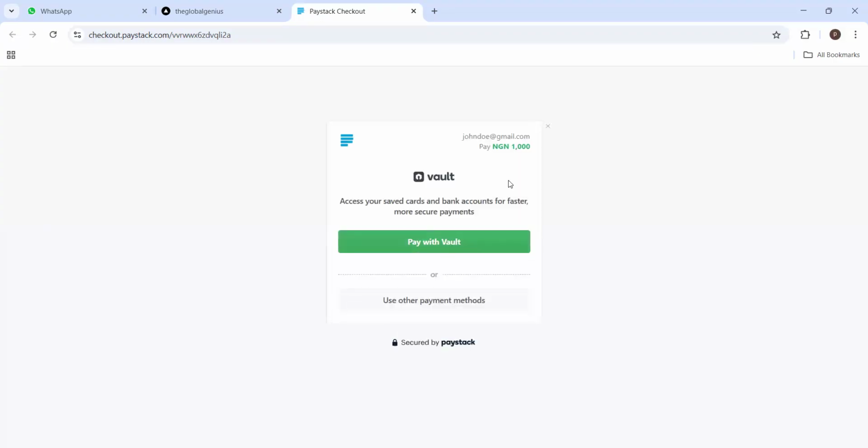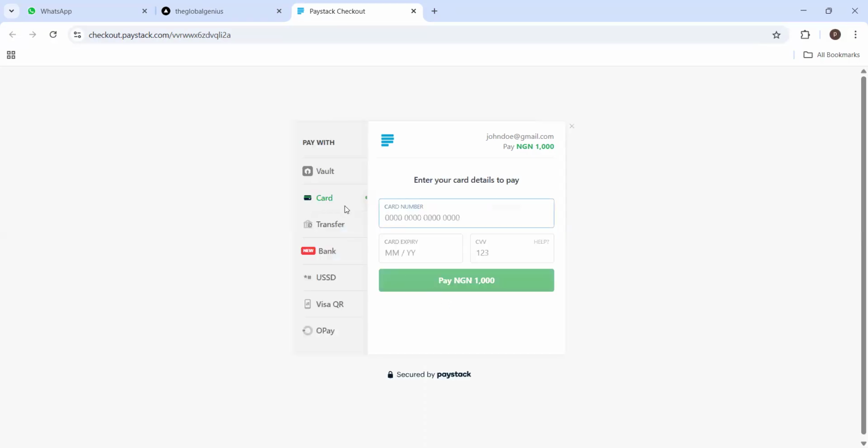Okay. It will redirect you here. So now this is Paystack, all right? If you pay to Paystack, Paystack will remit to us. So I will select use other means. I can use card, I can use transfer, bank, USSD, OPay, anyone that you do. Just follow the instructions that Paystack will give you.